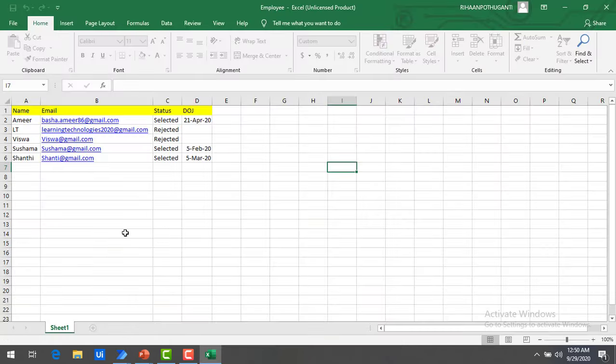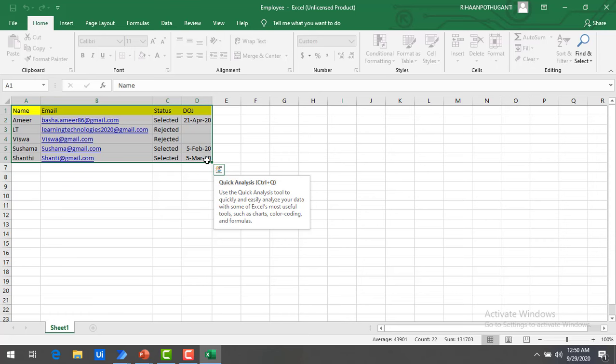All right. Let me open Excel once again. If you see over here, I have name, email ID, status, and date of joining. The candidates who are selected, I'm going to give them the status selected. Those who are rejected, I'm just going to give the status rejected. And for the people who are selected, I'm going to give the joining dates over here. This is my entire data, starting cell is A1 and the ending cell is D6. This is the entire data I want to read from the Excel.